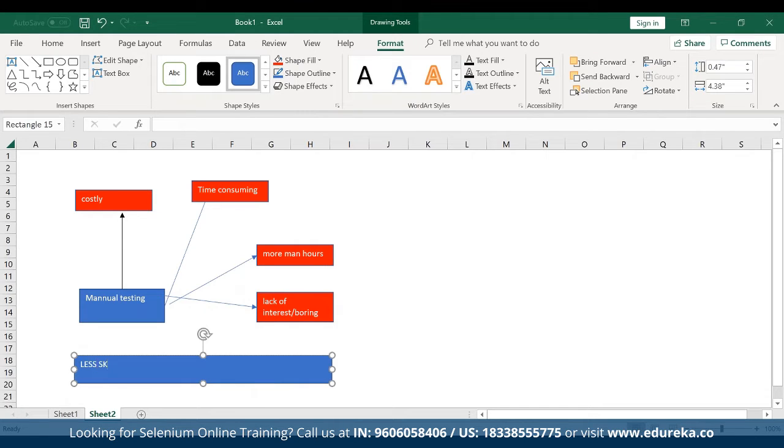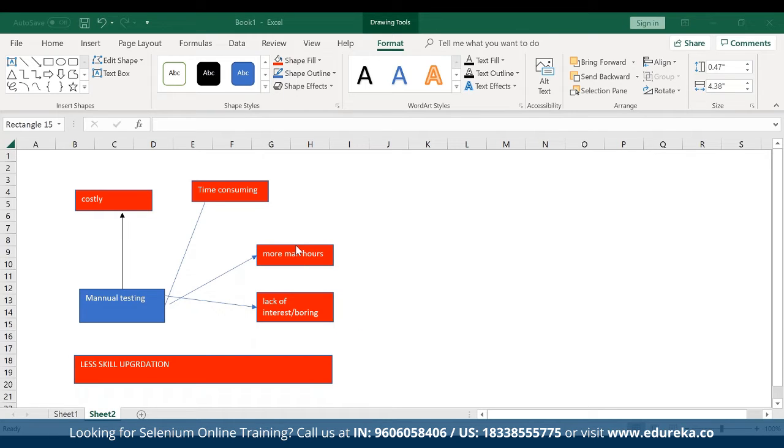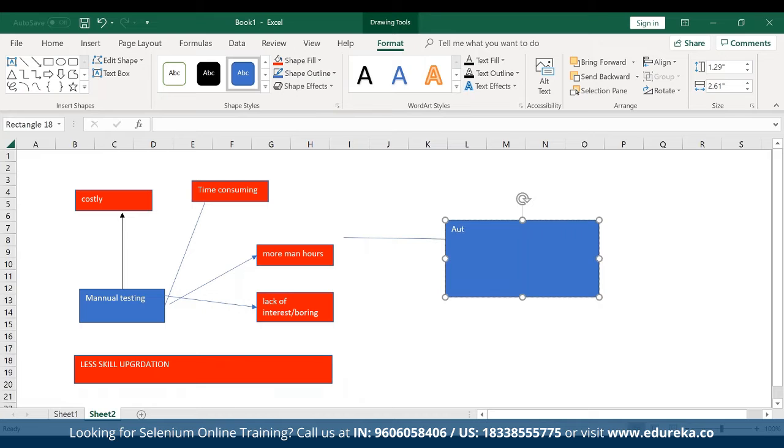Less skill upgradation, right? So I believe this is the biggest drawback of the people who are into testing. Everyone is surviving in the market, but at one point of time they will realize that we are not doing any technical work, being technical graduates or technical people. That's the reason people have started thinking of going to automation testing.